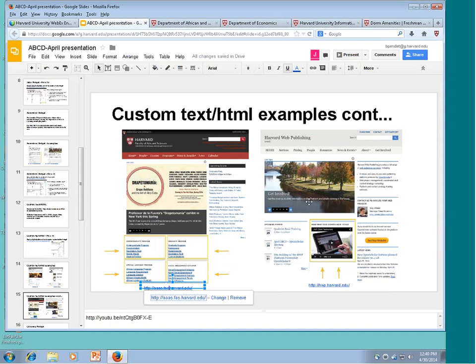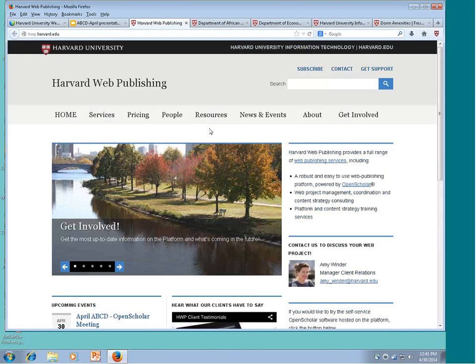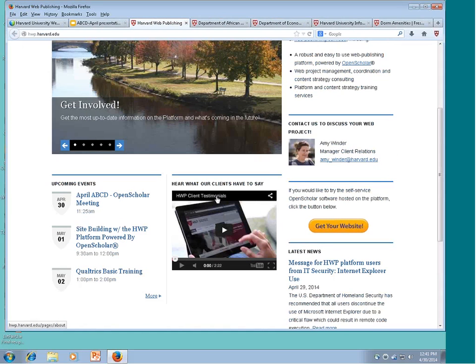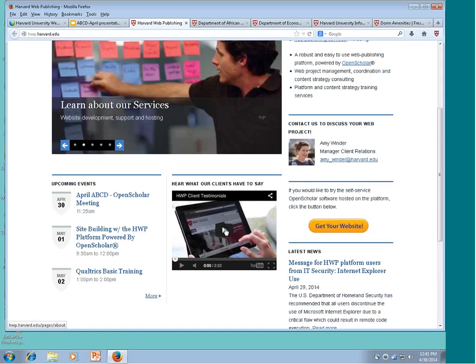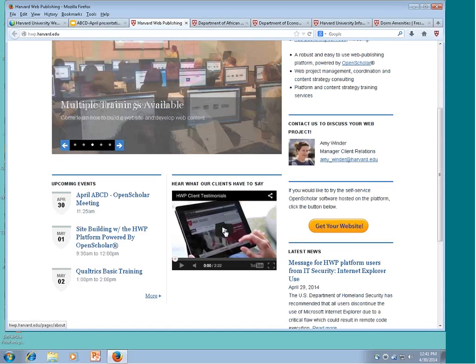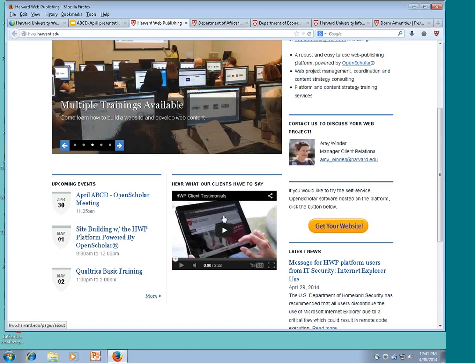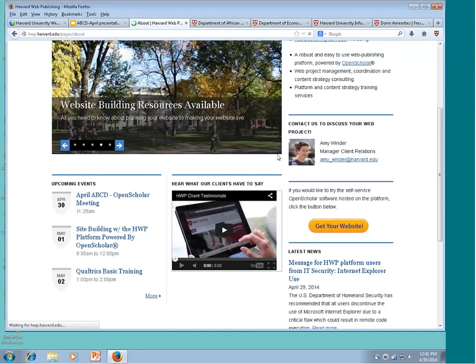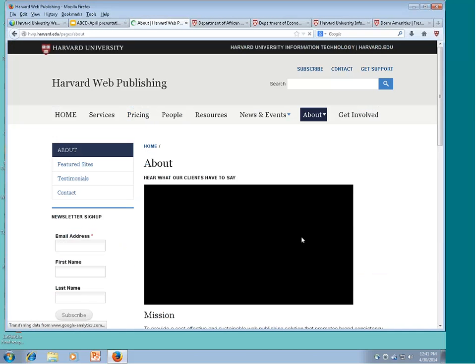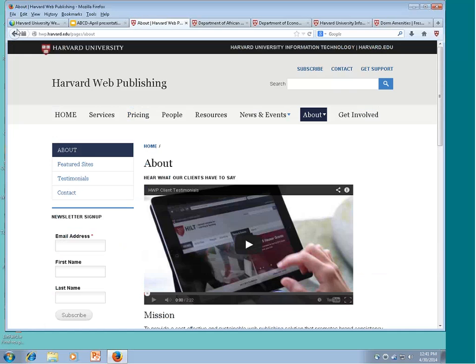And then lastly, on the HWP website, this is a custom HTML widget, and you think it's going to play a video, which it totally could, but I've sort of tricked the system to redirect me. It's just a screenshot of the video itself. When I click on it, it takes me to the page where the actual video lives, because I didn't want people to watch the video in that small thumbnail. I wanted it to redirect there.